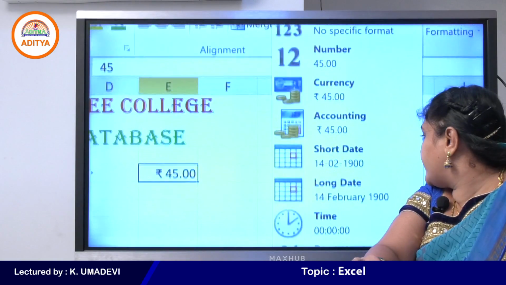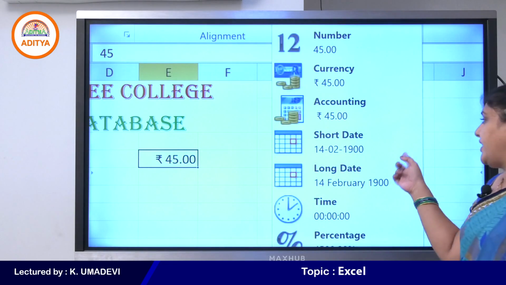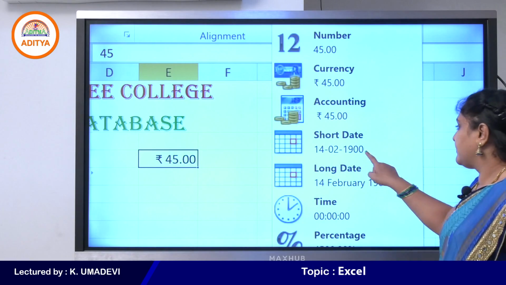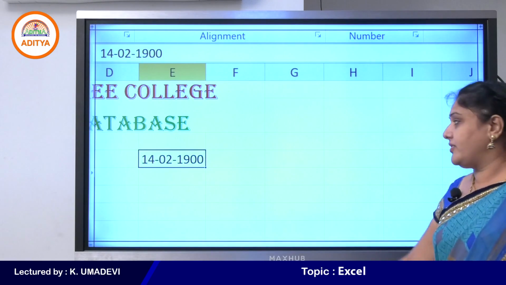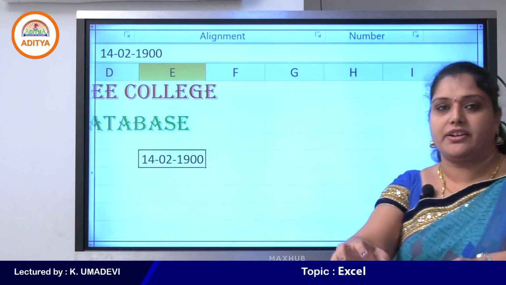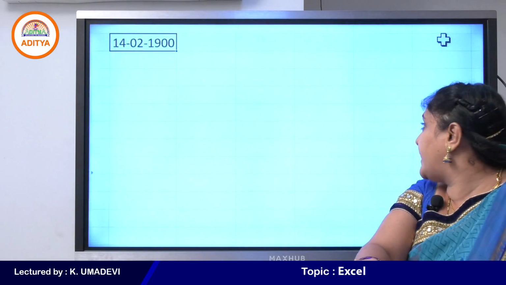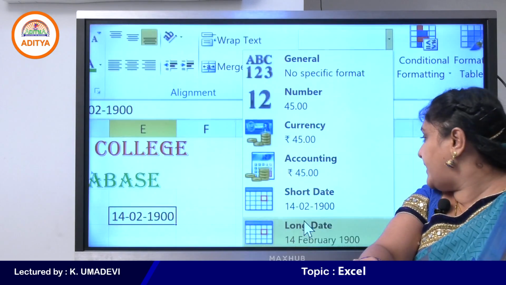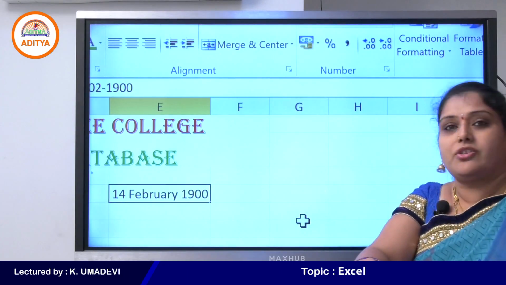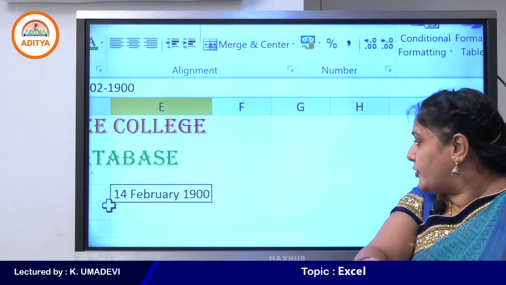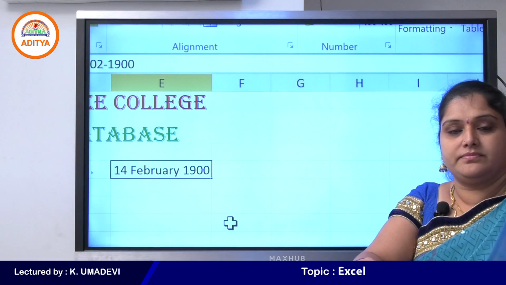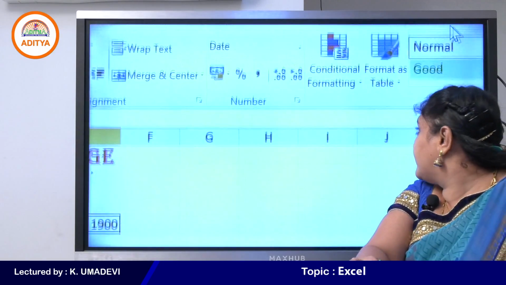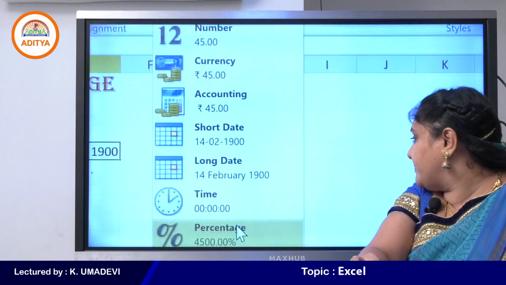Click on the drop down list, and next one is accounting, short date. If you want to change that number into date format, when you click on short date, it displays the date, that is 14/2/1900. Then you can change it with your own date. Short date, long date. Long date means 14 February 1900, so it gives the complete month name, right?